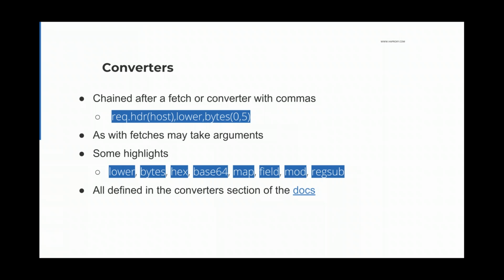Converters are chained after a fetch with commas. Converters are completely optional, so you can just have a fetch with no converters at all, or you can have multiple converters. In this first example, the host header is being retrieved via a fetch, which is then being converted to lowercase via the lower converter, and then we're taking the first 5 bytes of it, which would then continue on to be matched via flags and values.